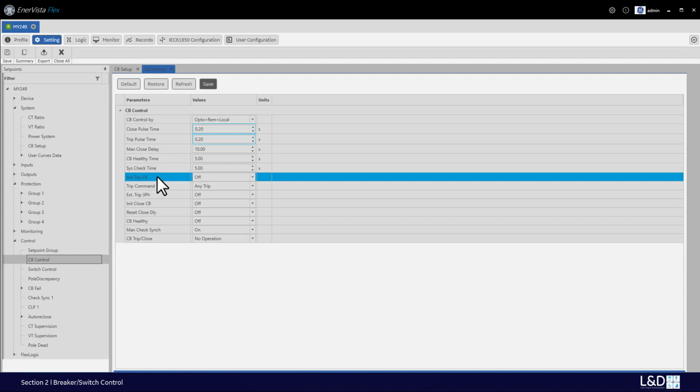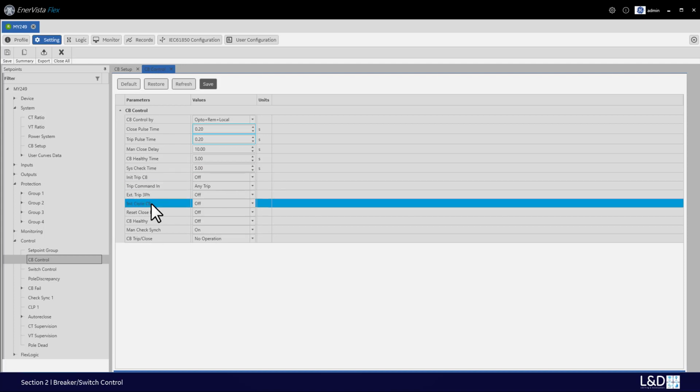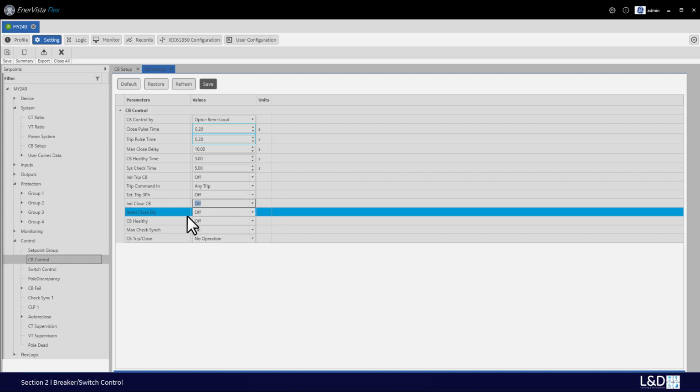Initiate circuit breaker close and initiate close command are used to use any operand from the pull-down list to manually close or open the circuit breaker. Reset close delay provides a list of operands to cancel the CB close cycle before the main close delay expires. The close cycle can be cancelled by any trip.